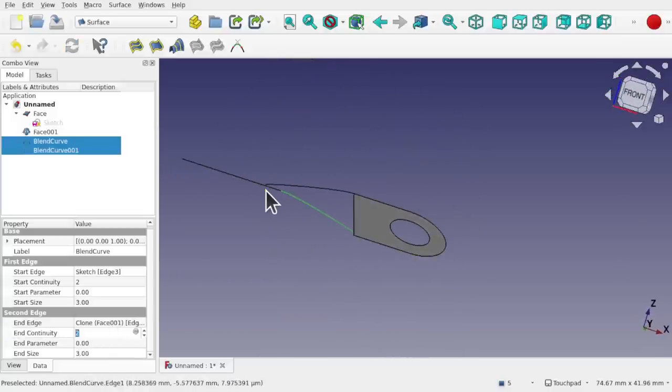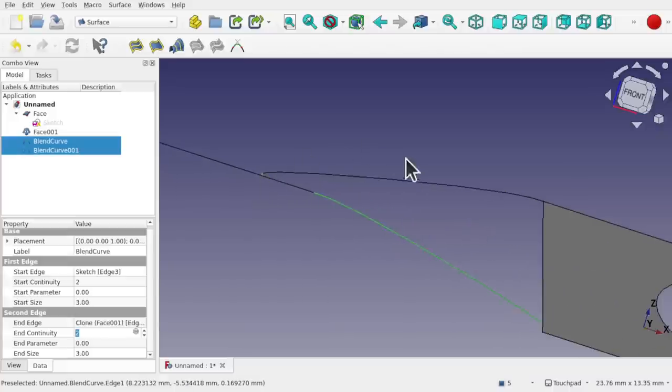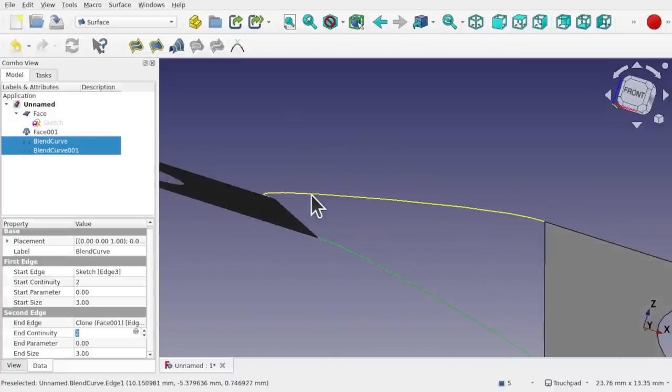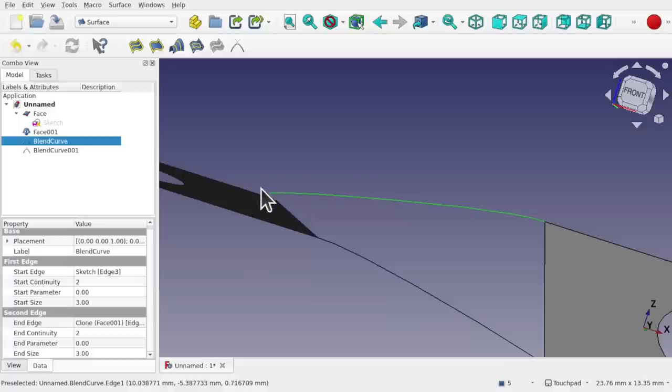So you can see that they're starting to start this way. This one is starting to come out this way, so I've got to reverse that start size. You can see it's come in and circled inwards. So click on it, come down to the start size, -3, and it goes the other way.